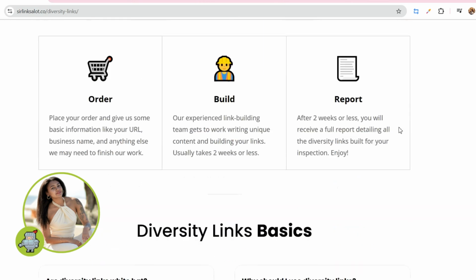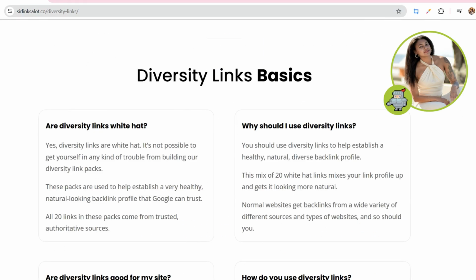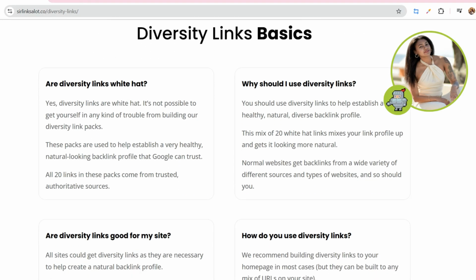All right, so let's go over our diversity links, what makes them so special, and how you can place an order. So here we are on our product page. First of all, you can see that these are complex, white hat, high DA links. Complex meaning that they take a little bit more time to create than our normal pillow links, white hat meaning that they're completely safe to use with Google, and high authority meaning that all these different sites that we use to create our diversity links like Weebly and Quora are all high authority sites.